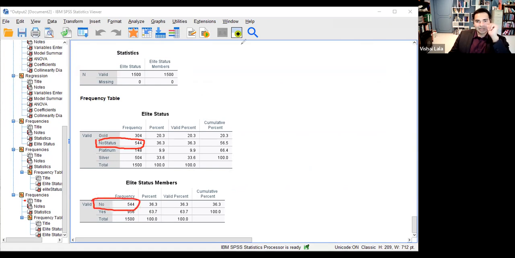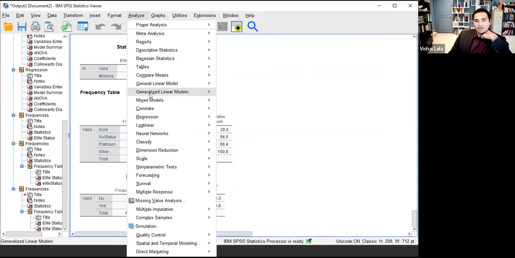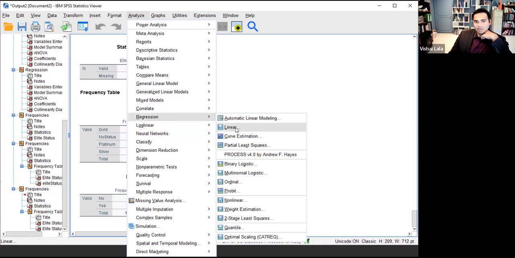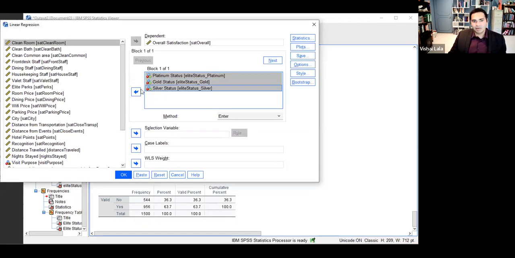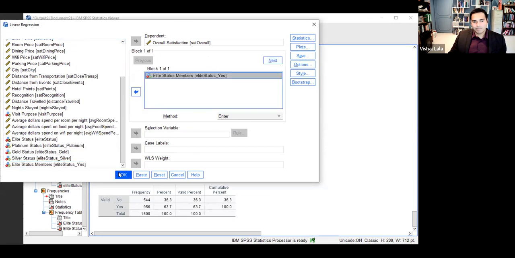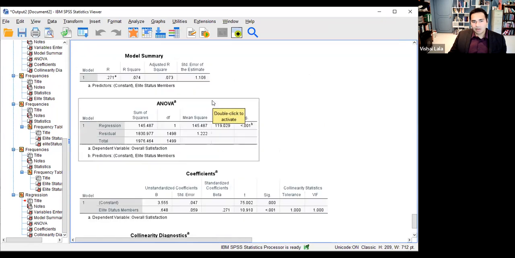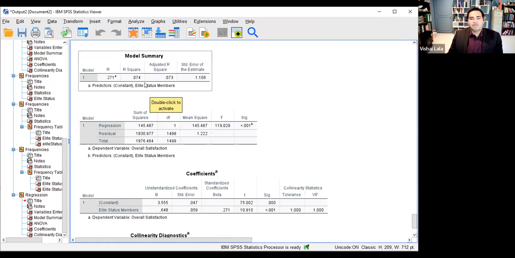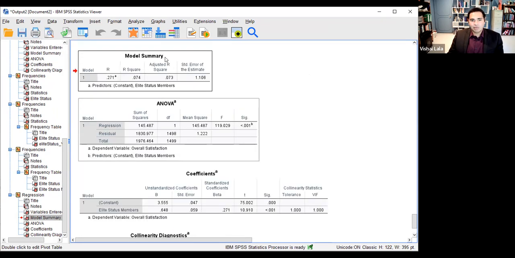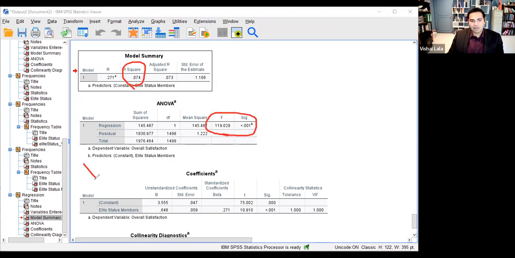So let's use this variable to predict overall satisfaction and see what we learn about regression and interpreting dummy variables. I'm going to go to analyze, regression as before, and this time we'll only have this dummy variable in the model. Here we are. We have an R squared of 0.074, and it's significant. Let's focus then on our coefficients table and see what that means.